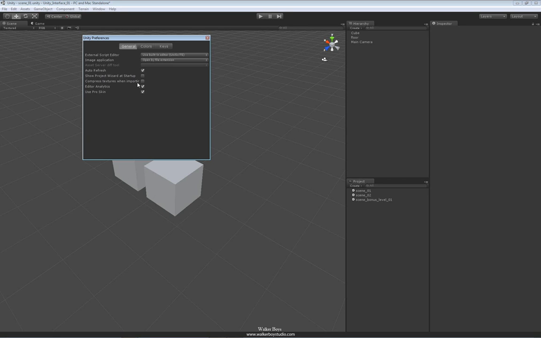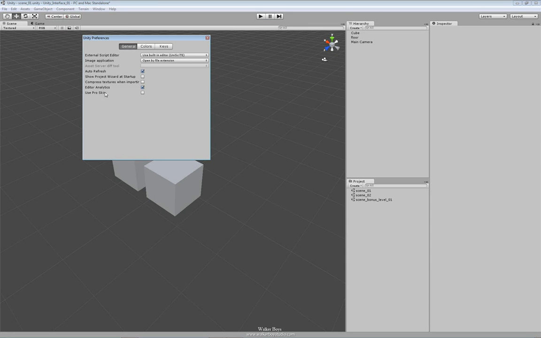Compressing textures when they're imported. If you want to go ahead and compress all the textures as you import assets in, you can go ahead and select on this option. It's going to compress those textures. The next two options we don't need to worry too much about are editor and analytics, and then use pro skin. The use pro skin is basically changing between the pro version and the indie version for the skin.